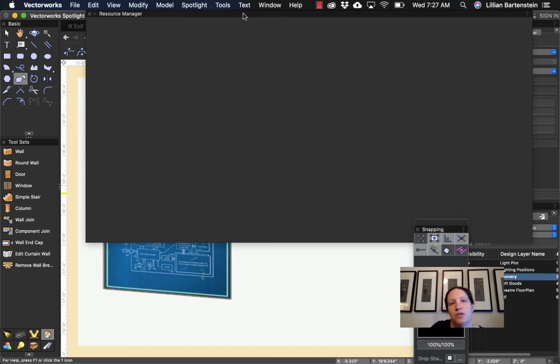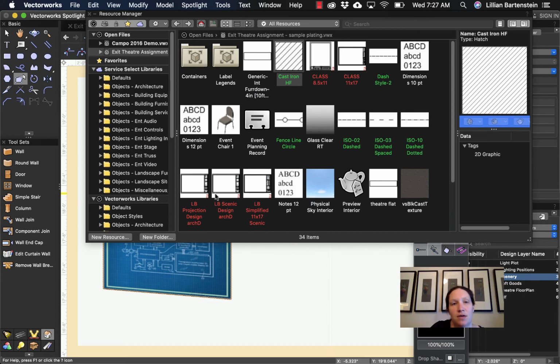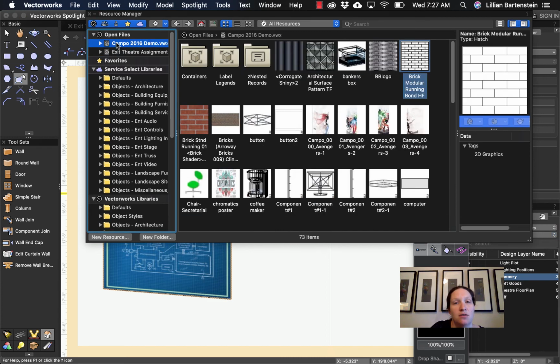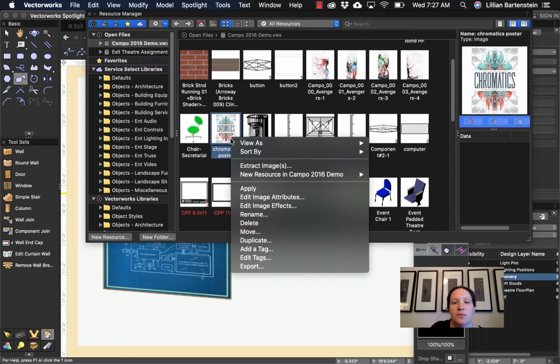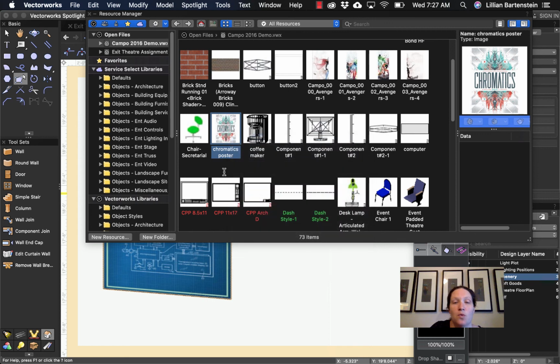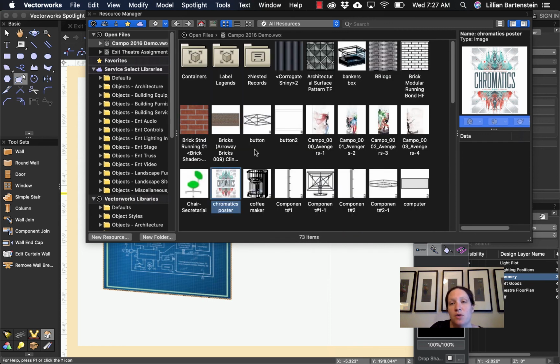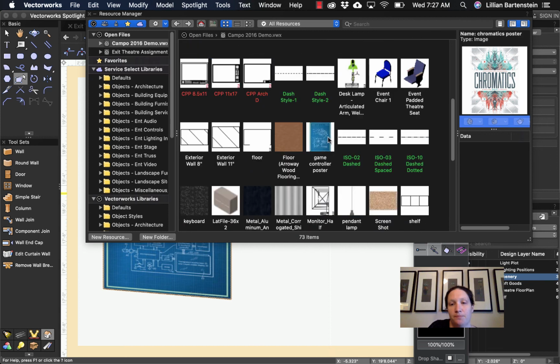If you go into your resource manager with this file that you don't have a copy of, maybe I'll download a copy for you, put it up on thing. So here's your chromatics poster, for example. And it is just an image that I've brought in, okay? So that's one of those resources that's part of this wall. So I bring in each of these images in a scale, set them up so that I can very quickly throw them up on the walls, okay?